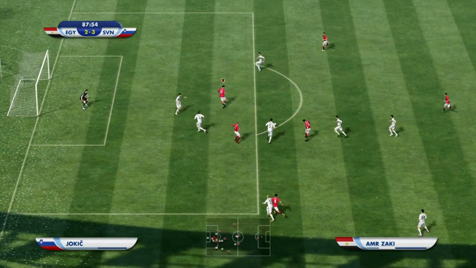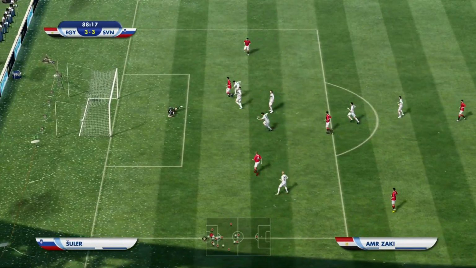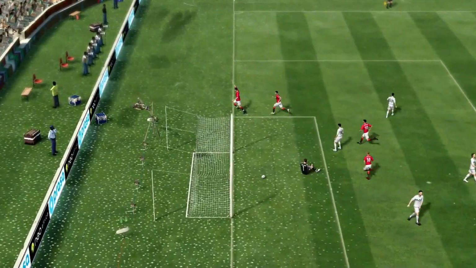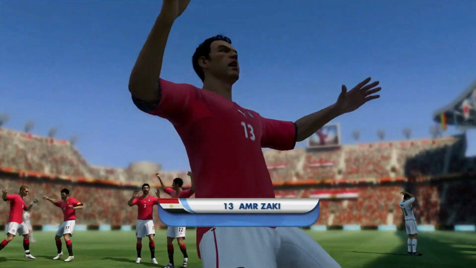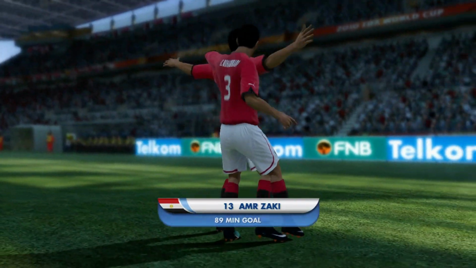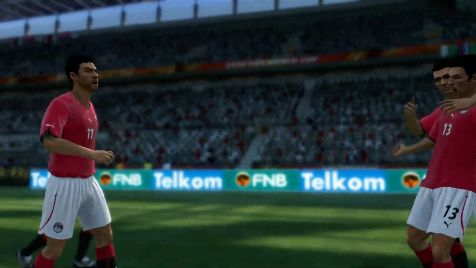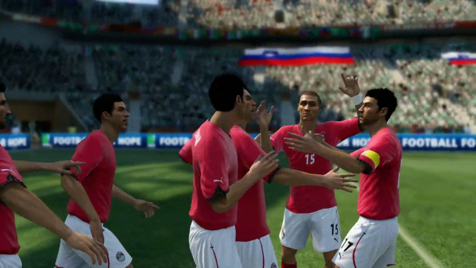Egypt pressing. Could be a chance. It's a goal. It's 3-3. What a game. And Amir Zaki has equalised in the 89th minute. And wow, 3-3 between these two.